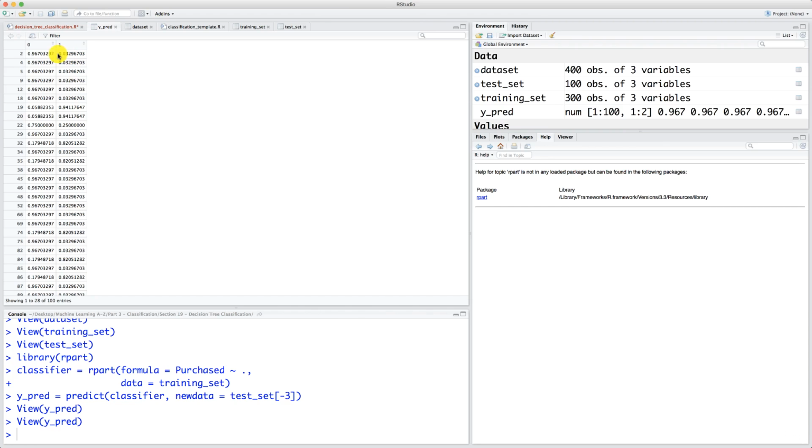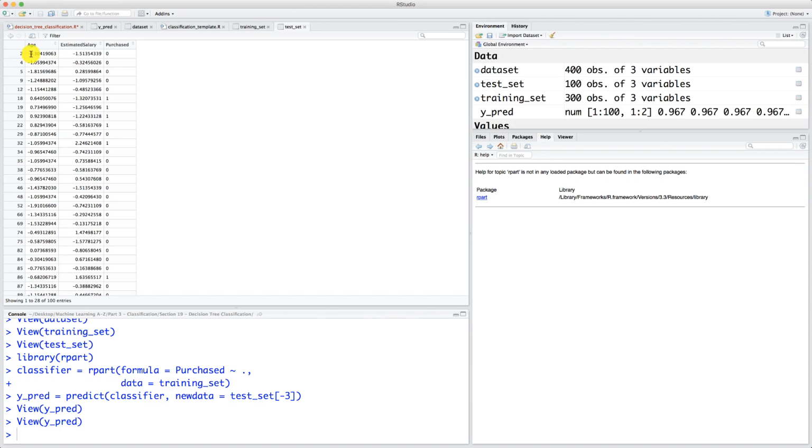So here, if we look at the first observation, we can see that there is a very high probability, 0.96, that the user doesn't buy the SUV, against a very low probability of buying it, of course, because the sum is equal to 1. And so the prediction here is that the user doesn't buy the SUV. If we look at the test set at index 0, we can see that indeed in reality the user didn't buy the SUV, and therefore the prediction is correct.